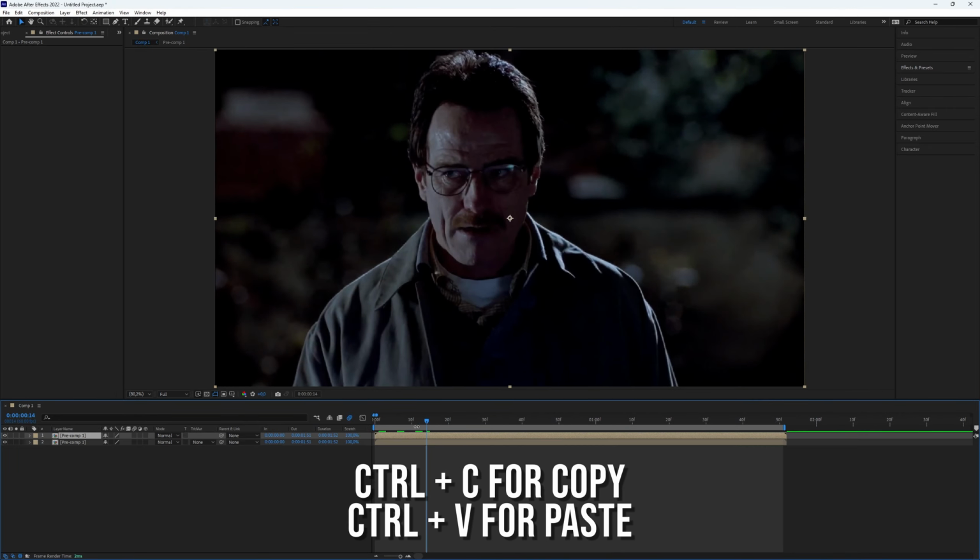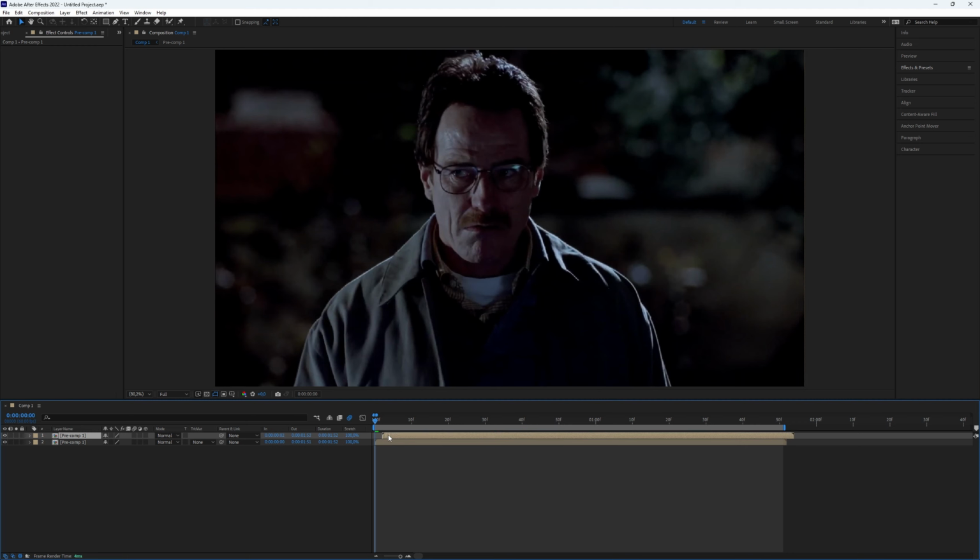Select your clip and duplicate it. Move the duplicated clip forward by 3 frames from your first clip. You can choose to use more frames if you prefer.